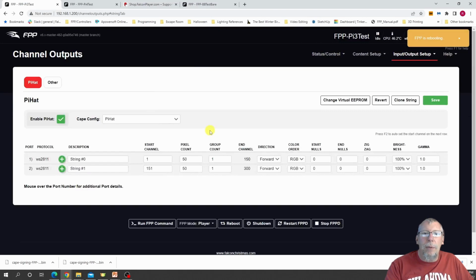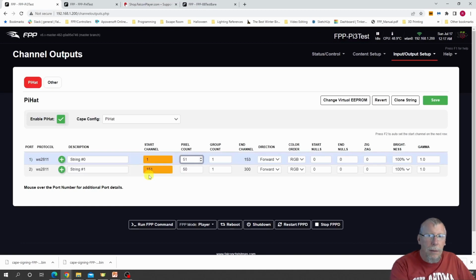and it's going to reboot. And after it reboots, okay, now that it's rebooted, you see that it's got the Pi hat. If we do 51 pixels, you see that it'll take it, gives you a warning because you have the overlaps. 153 is less than 150, or 153 is greater than 151. So you got some channel overlaps.